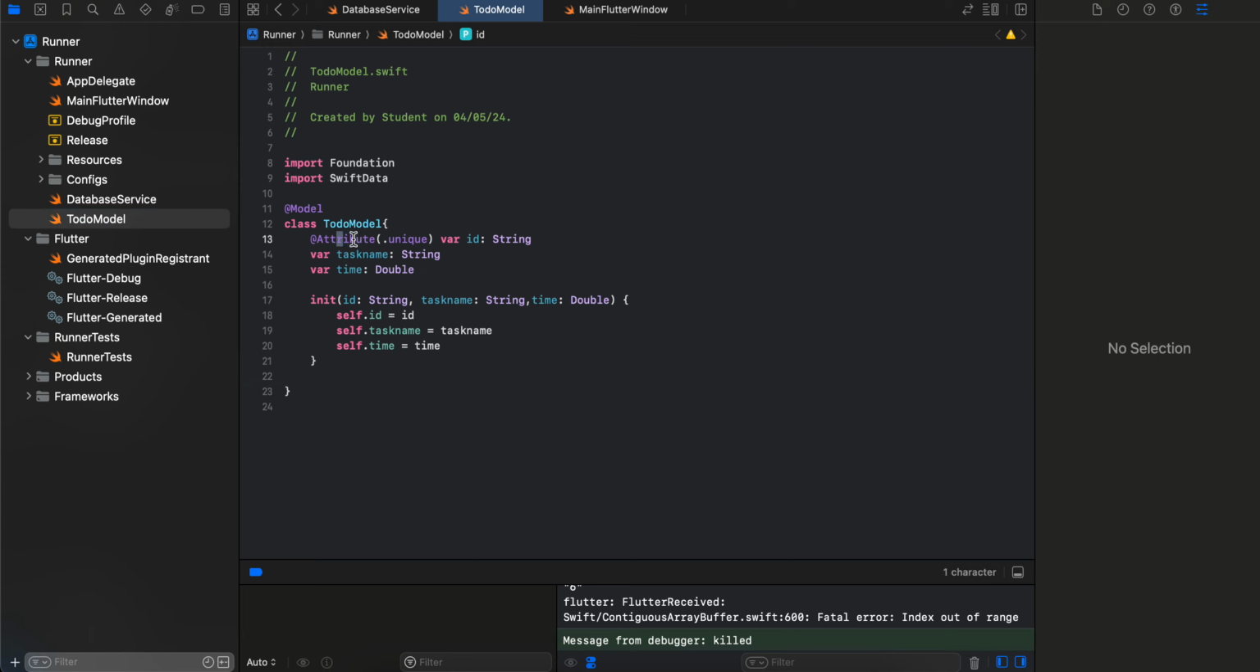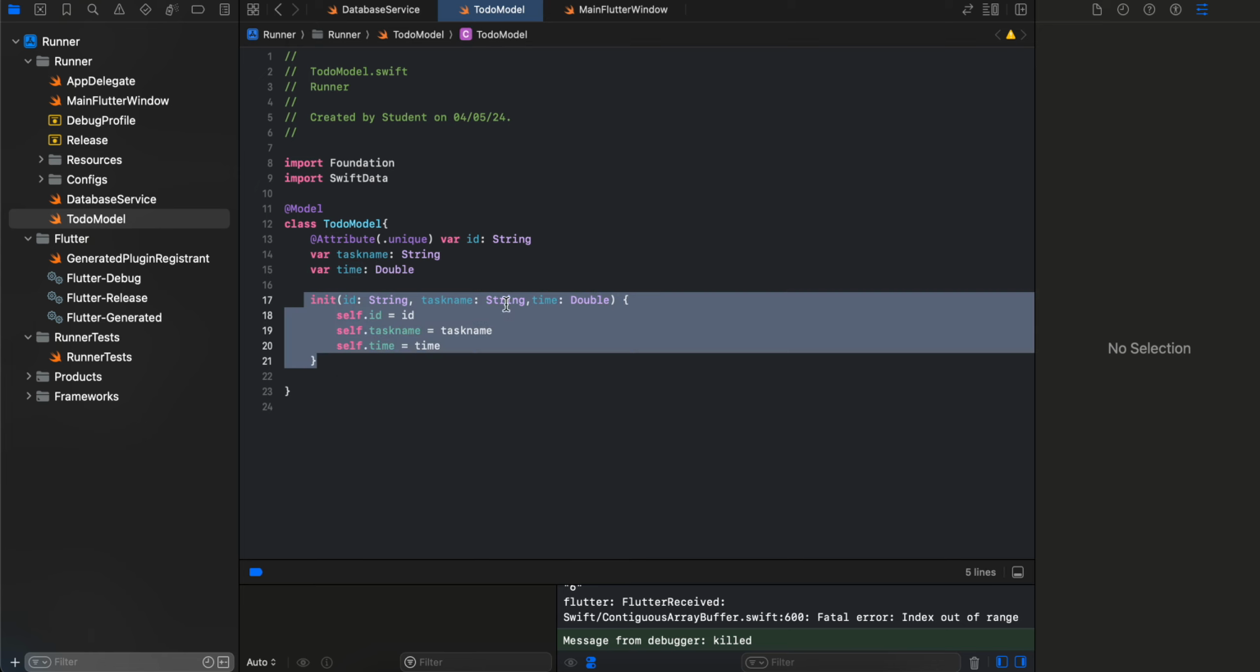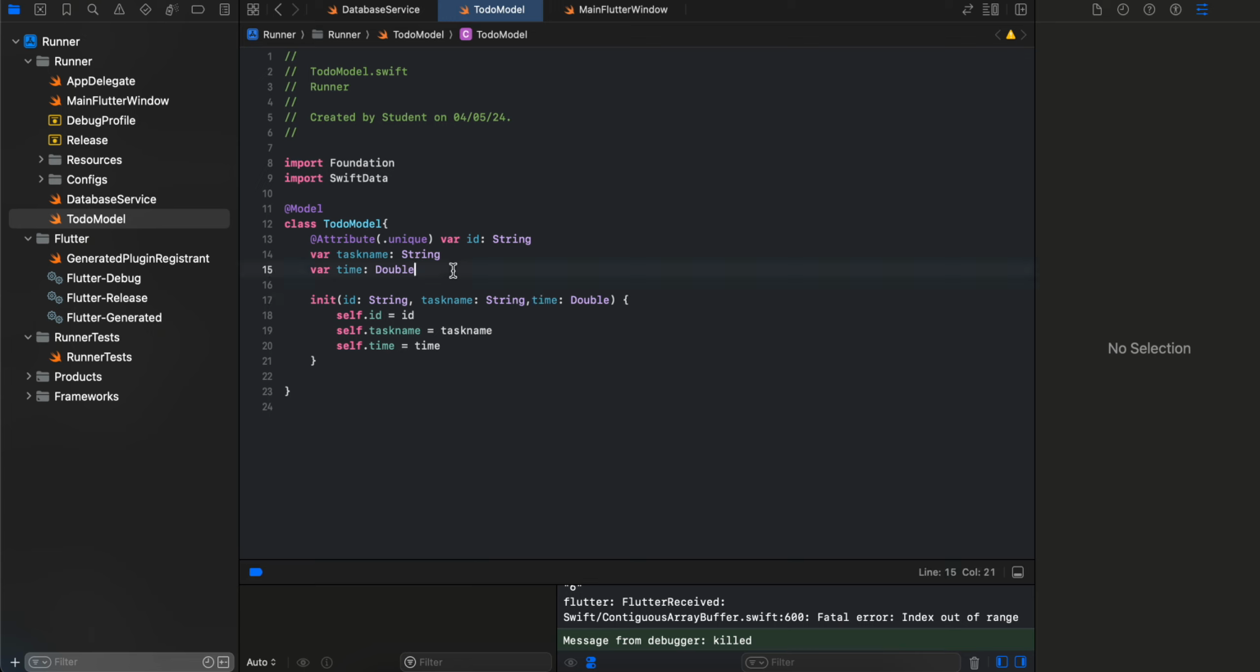So it contains an ID which is kind of like a primary key. So this is the task name which we are sending from the Flutter side, and there is this time variable as well, but I am pre-populating it in case the time has not been specified. So here we are just initializing the ID, task name and time, but if you want you can add more variables as well to this.